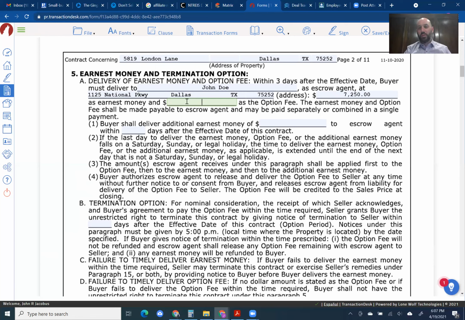But I would say this is where you can differentiate yourself in this. You really want to pass along that you are serious about buying the property. And so maybe you put $1,000 in here or $2,000 even if you're very, very sure that your client's going to buy the property.